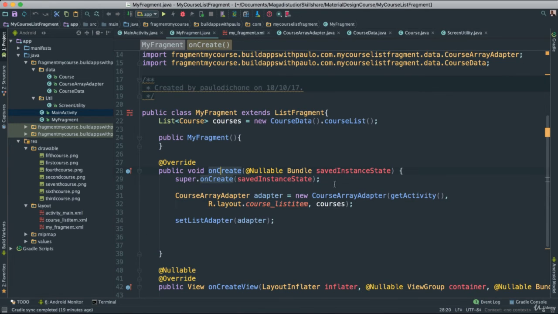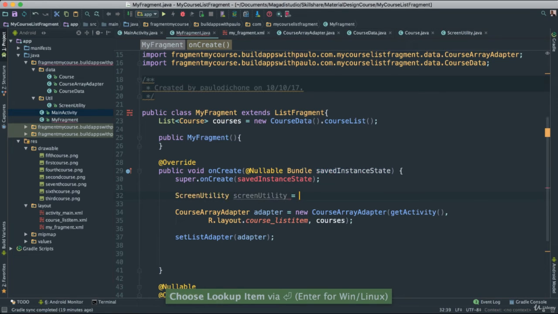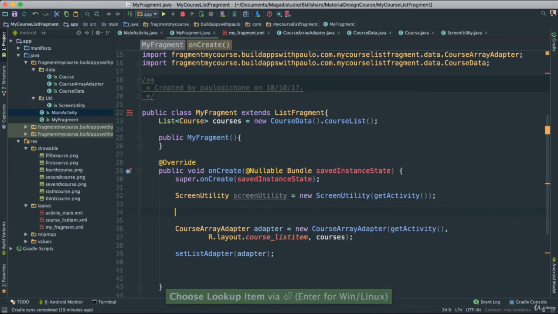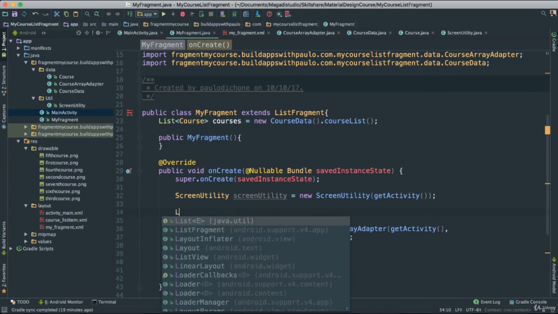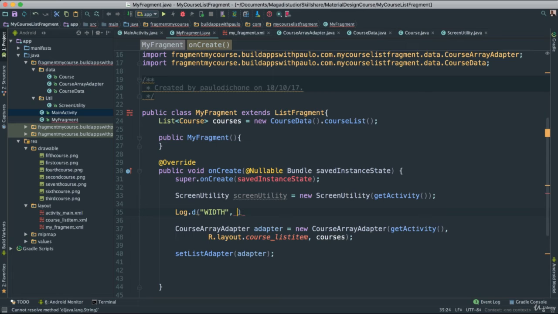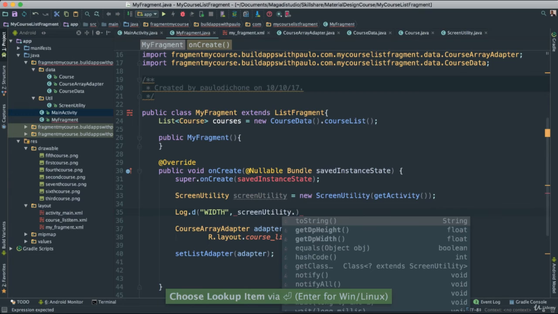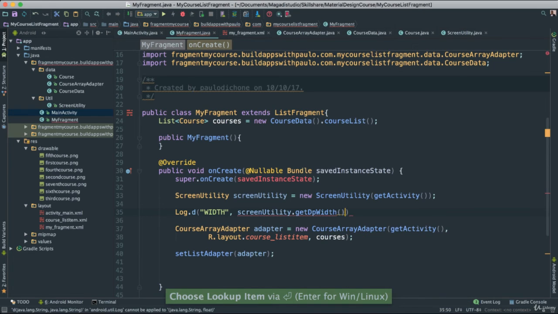inside of our onCreate, I can go ahead and say the following: ScreenUtility screenUtility is equal to new ScreenUtility. And I'm going to pass getActivity because that's the context we need. And now what I'm going to do, I'm going to say Toast. In fact, I'm going to just use a Log. The string, I'm going to say width as such. I'm just going to pass screenUtility.getWidth and say such.